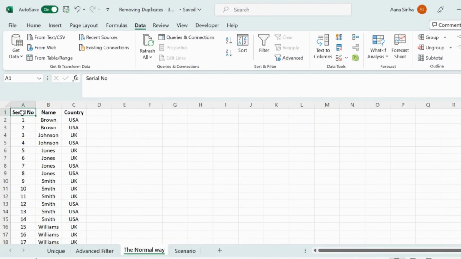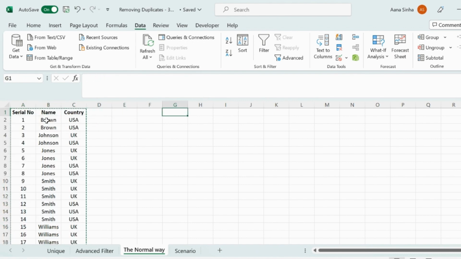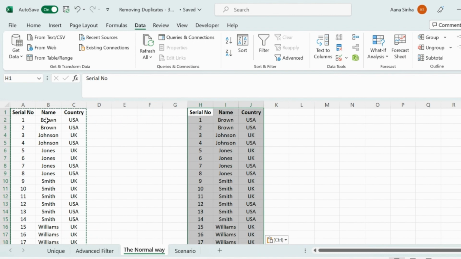So let us suppose we have this data. This is the same data accompanied by the serial number column. I have added the serial number column because I want to illustrate a very important point to you in this method. Let me copy this data again to the side so that I can illustrate my point. So let us go on to remove duplicates from this data.